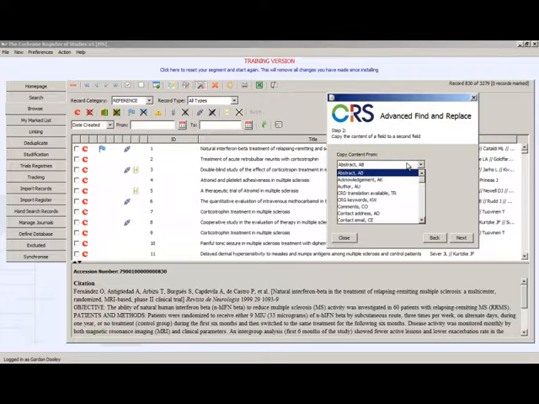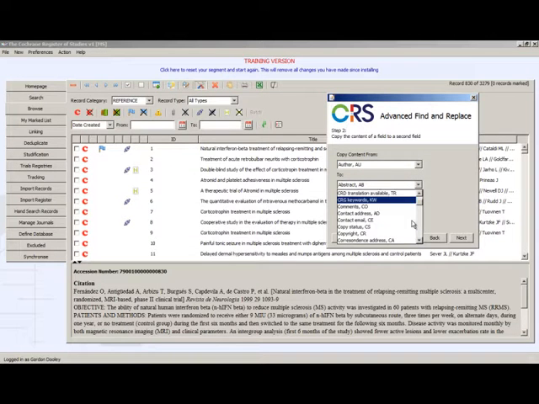So let's see what we can do. Let's take, for example, the contents of author. And we might want to put them into, let's just pick a field, editors.